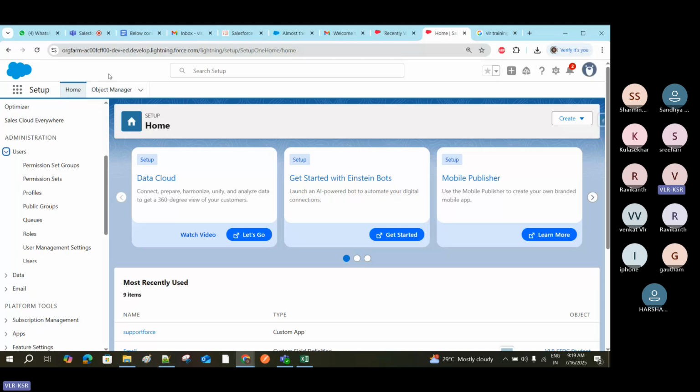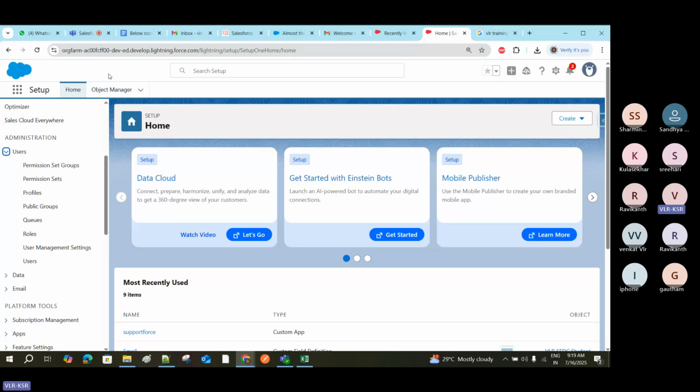Where sales cloud starts, where it ends, and what functionalities are included, like lead conversions and opportunity creations. We convert the lead into an opportunity. Okay, that's fine.